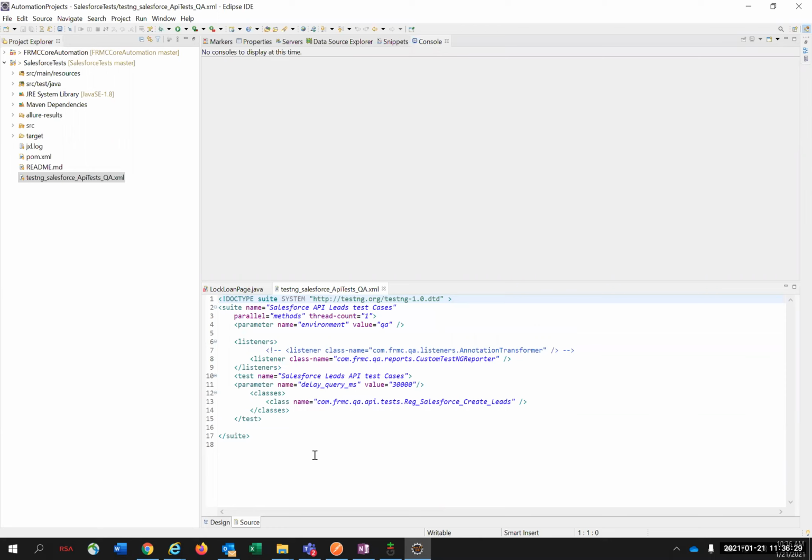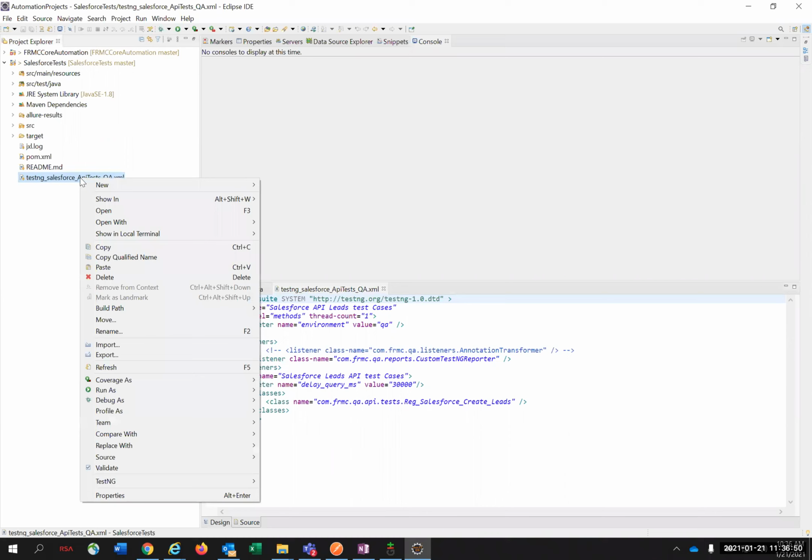It will run for at least 5-10 minutes, I think. But if you want to, it won't stop you. You can do anything you want on your machine. So you just right click and run it. Yeah, run as TestNG.